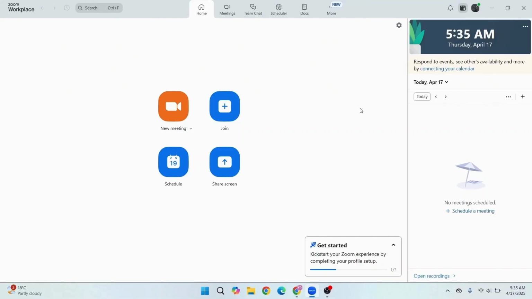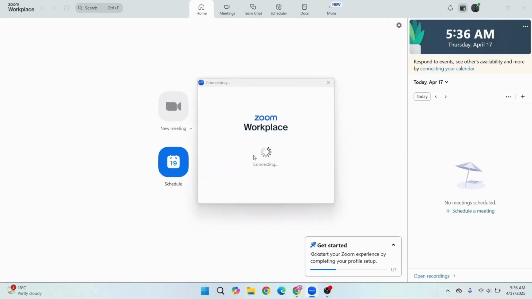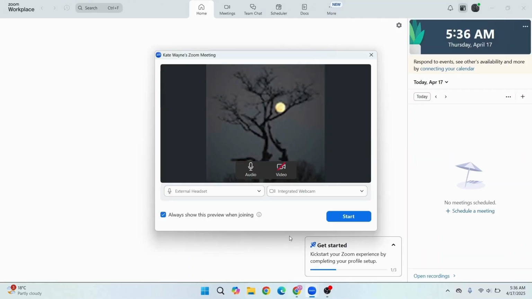First of all, you have to open up Zoom desktop application, and once you have opened it up, make sure that you're logged in into your account. After that, you have to start a meeting. So click on new meeting and then start your meeting.